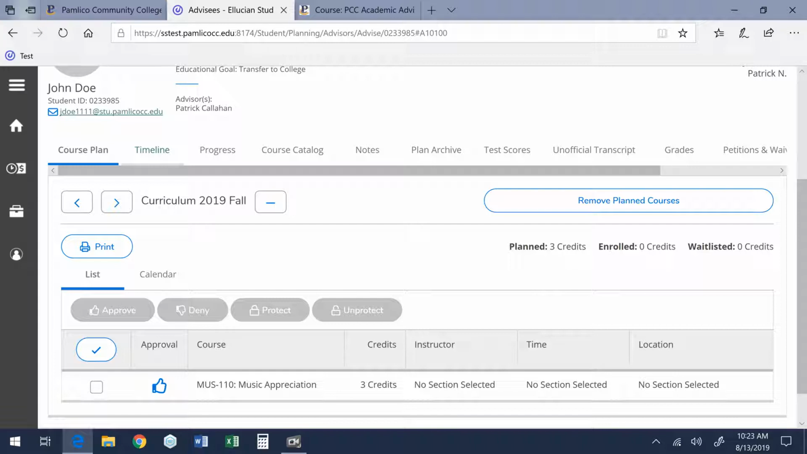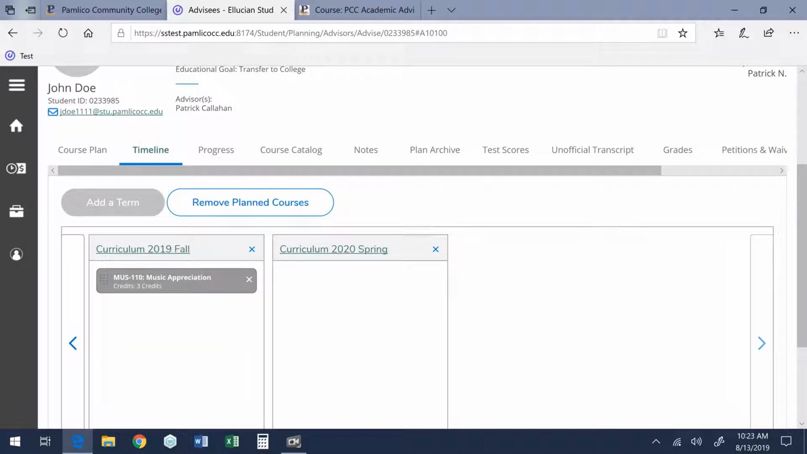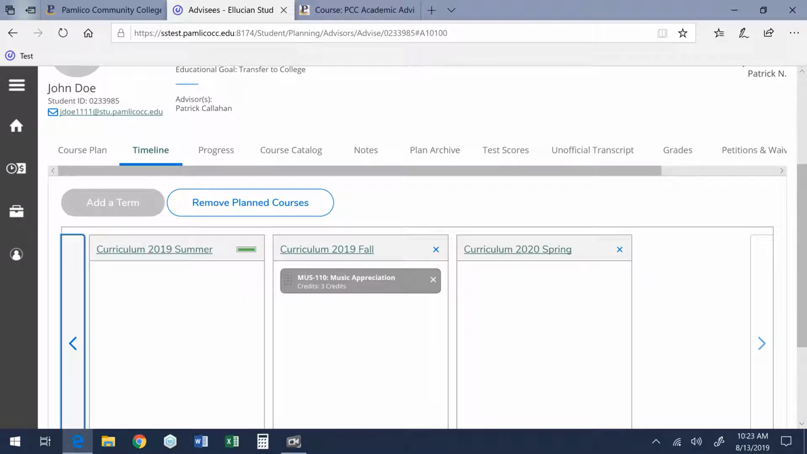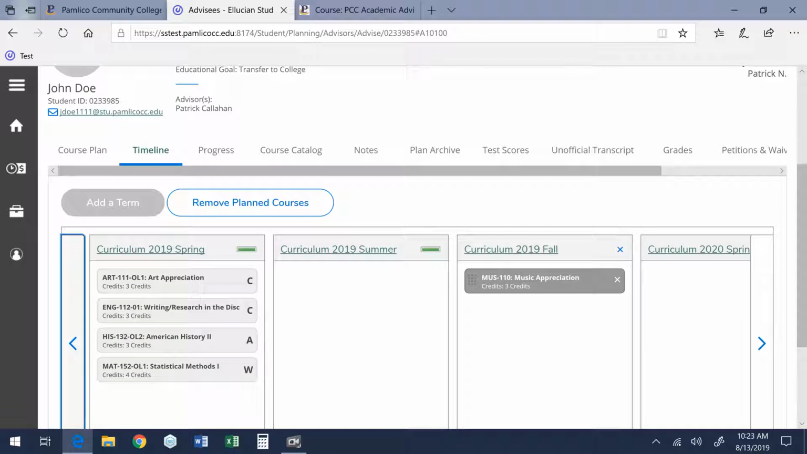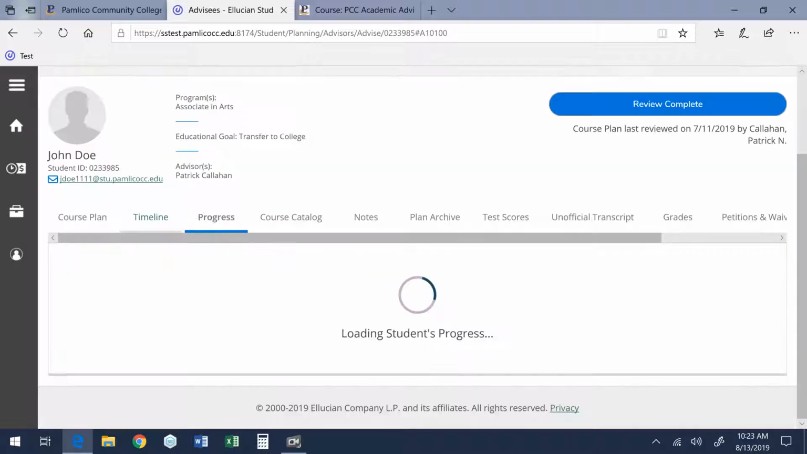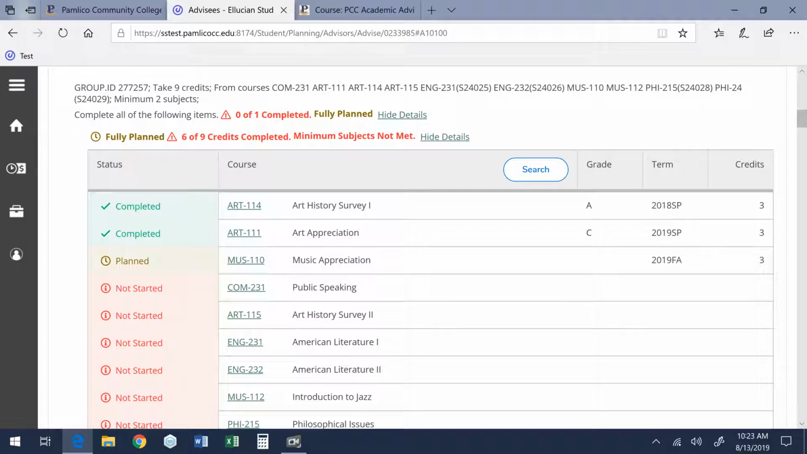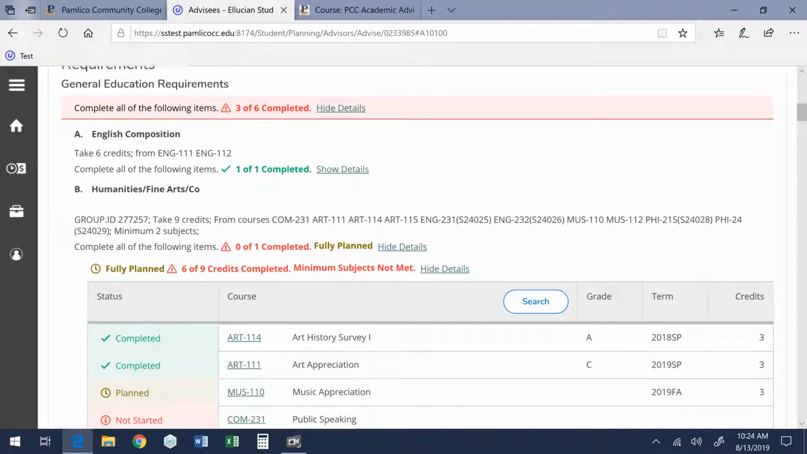And if we go back to timeline, you see it's there now. But it's not quite like the other ones. Those are completed. You see how it's a different color. Go to progress. Go down here to humanities. See that? Planned. Hasn't been registered yet, just planned. If I was to go ahead and hit register, it would say registered but not started. But it's planned right now, so we'll just leave that there.